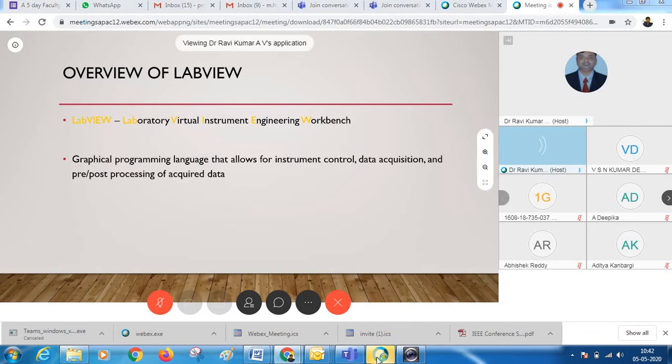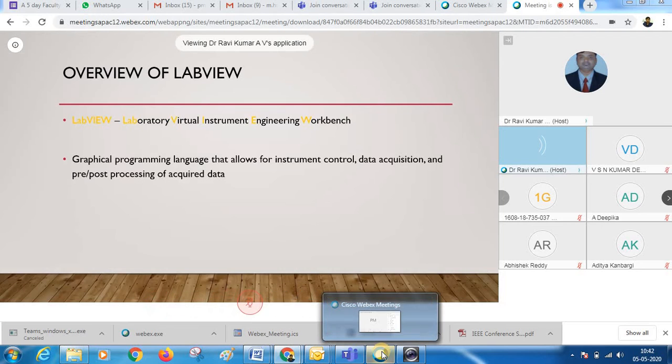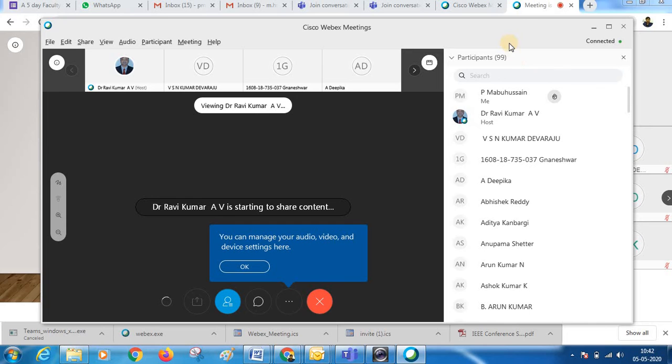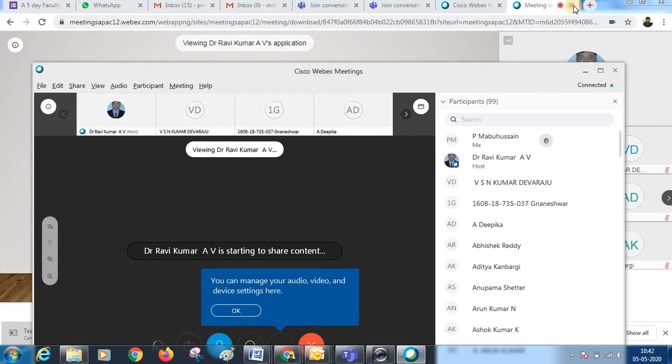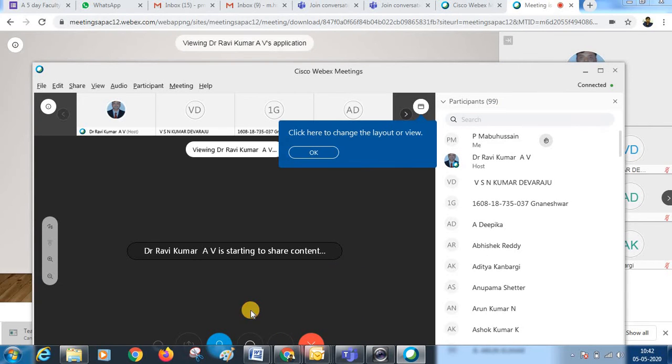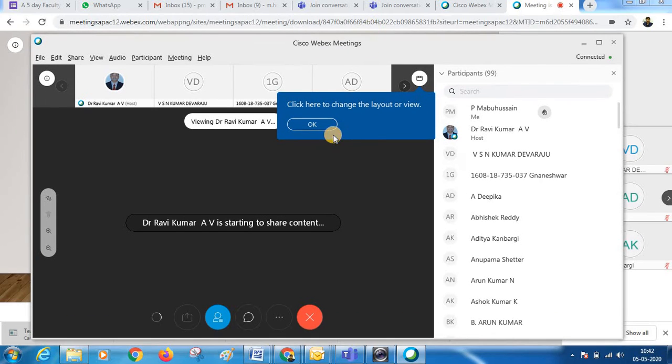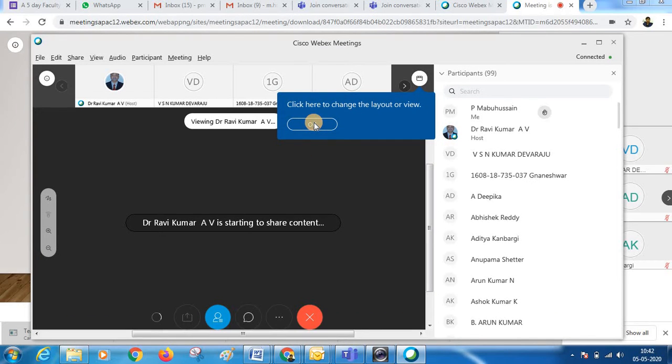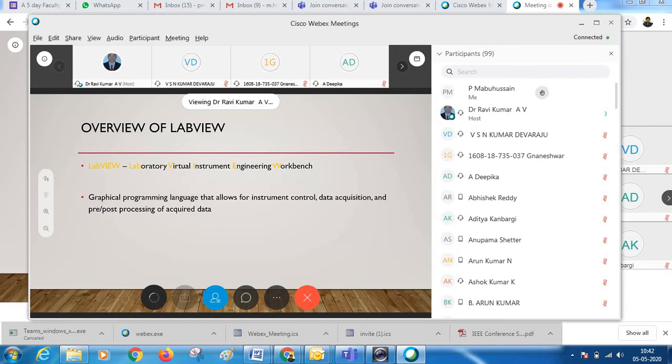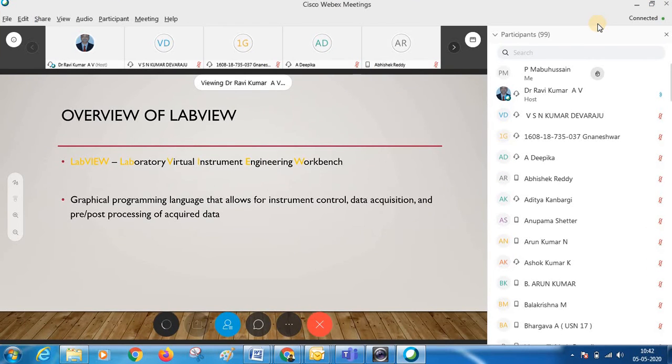It is a graphical programming language that allows for instrument control, data acquisition, and pre- and post-processing of acquired data. So this is the basics of LabVIEW. You should remember that LabVIEW is a virtual instrument. So from now onwards, whatever file we create from LabVIEW is a VI. VI stands for virtual instrument.